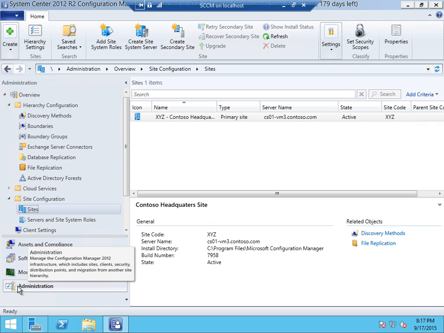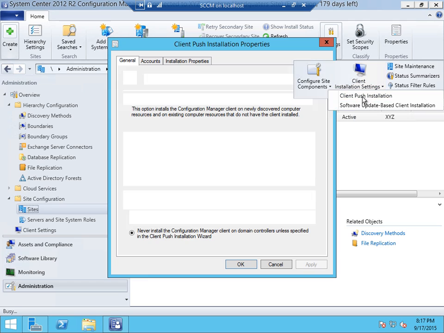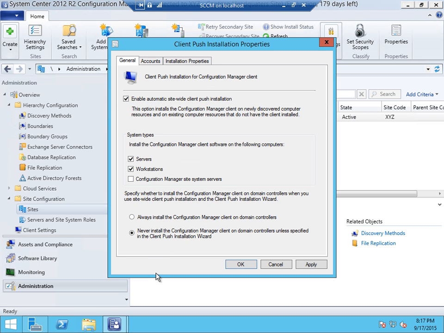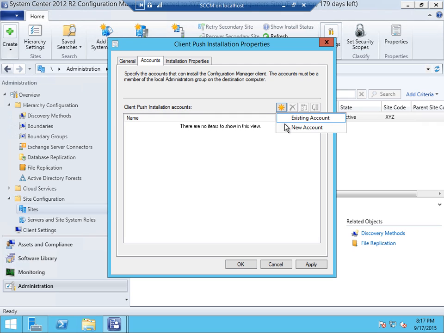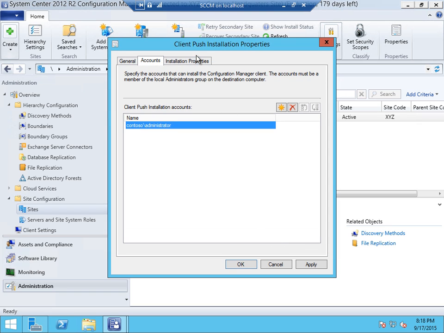I'm going to go to administration. This should affect future installations. Under settings, client installation settings, client push installation, check that box and allow it to install on the domain controller. And add your domain admin account. We created the client, but we haven't pushed it out. We have to use the account.